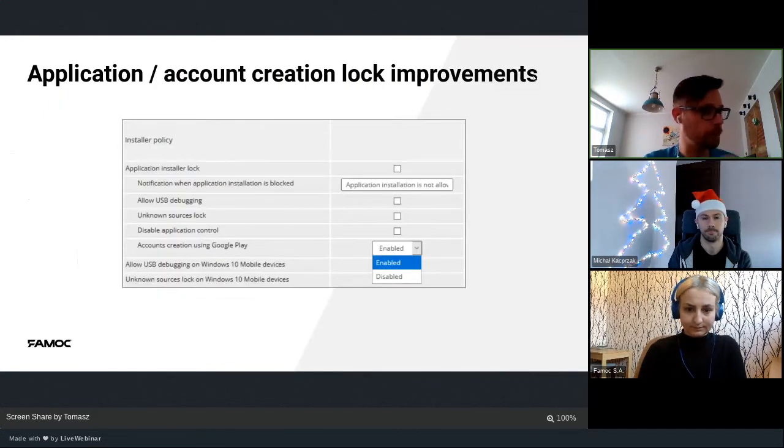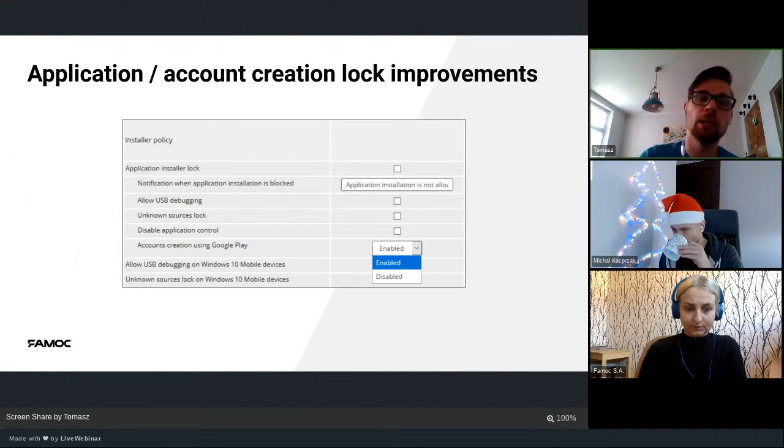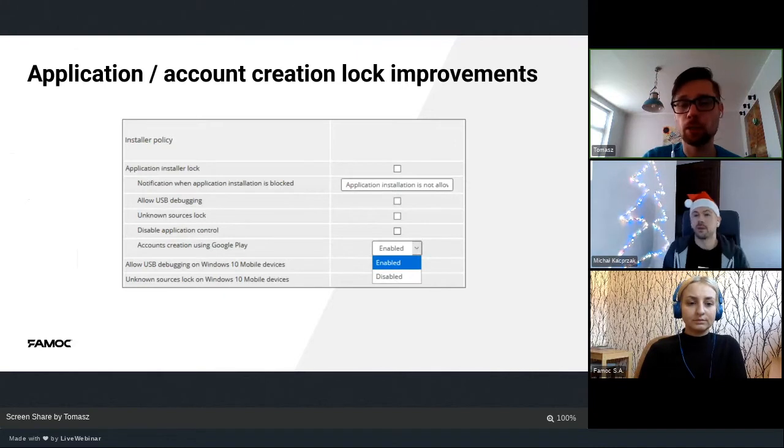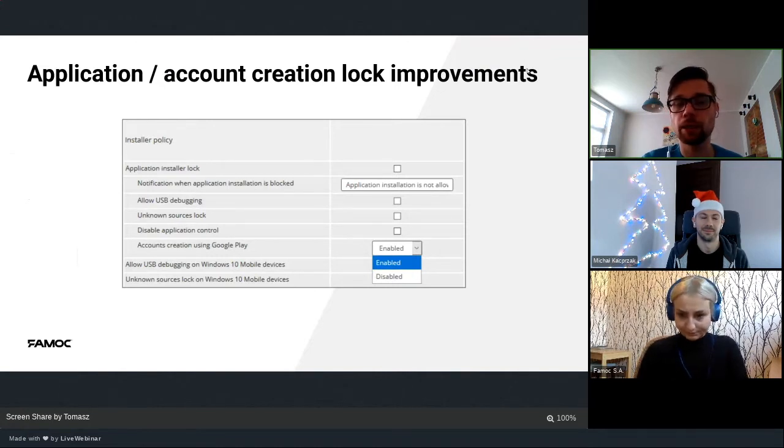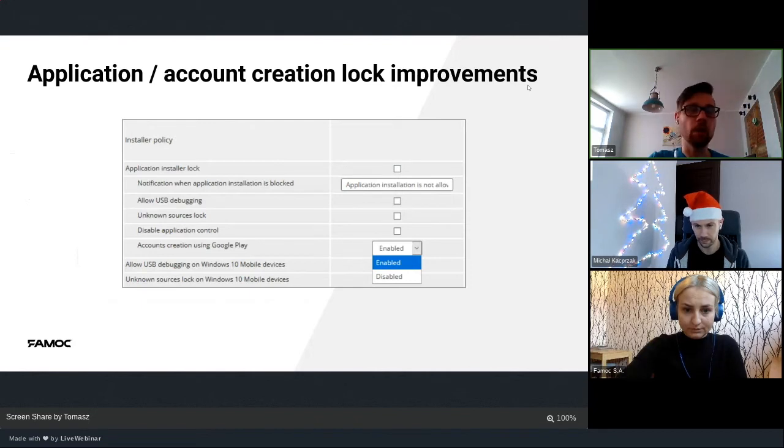So another new thing is an improvement in the account creation log, because previously, if you selected the account creation log, in some cases it blocked creating an account not only in the application that you selected, but also in some other applications, and you were unable to use them. Right now, the log of account creation using Google Play is separated, so it's a separate feature.